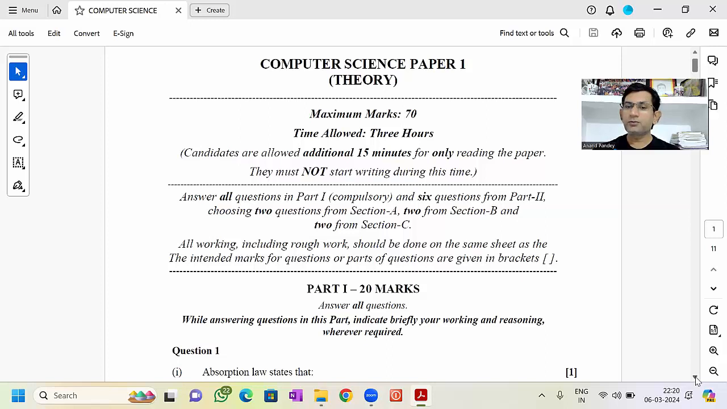And part 2 will have 3 sections. Everything is written, you can read it on the screen. Section A, Section B and Section C. From each section, you have to attempt 2 questions. In section A, there will be 3 questions. Out of 3, you have to attempt only 2. Like that in section B also, there will be 3 questions. Out of 3, you have to attempt 2. And same in section C, there will be 3 questions. Out of 3, you have to attempt 2 only. So like that, 2 from each, and 6 questions you have to attempt in part 2.